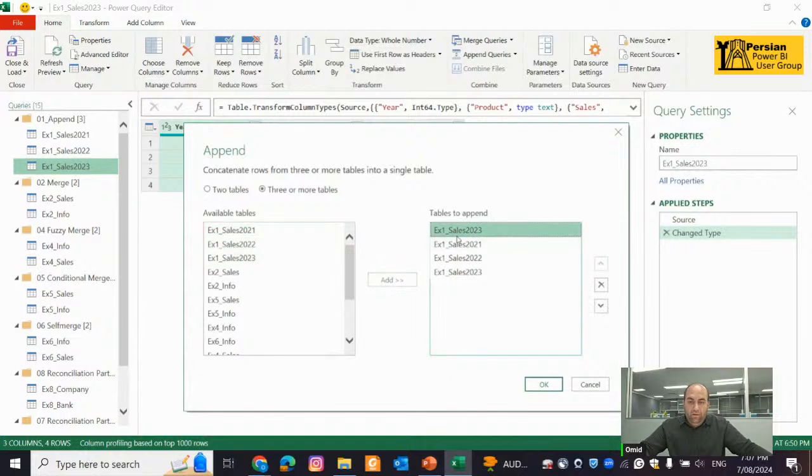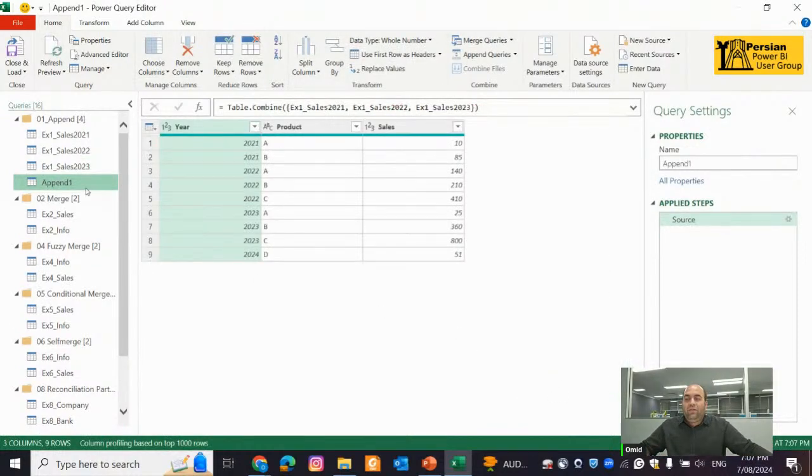I picked this one twice, so let's remove it here. We have these two tables and we want to append them under each other. By pressing OK, the result table would be like this, including all the info for three tables, 2021, 2022, and 2023. The result of this append is this function, Table.Combine.